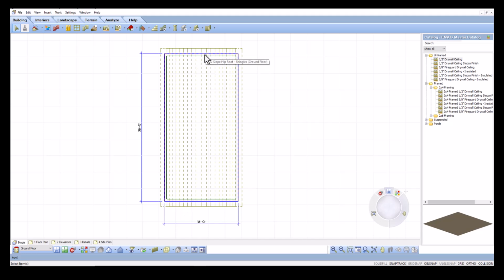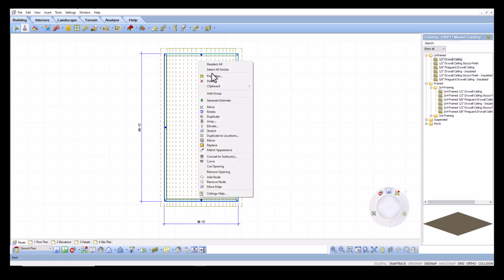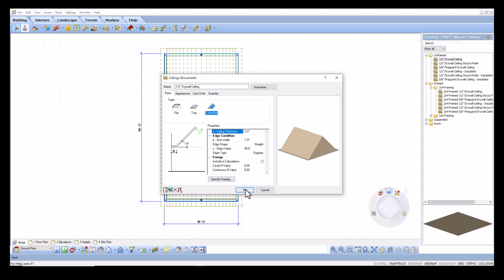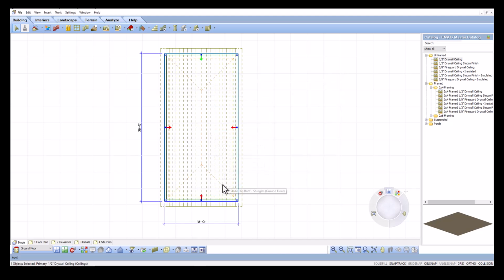been inserted. We're going to left click on the ceiling, and this is going to bring up the green highlight that lets us know that the ceiling has been selected. Also in the lower left hand corner, you can see that it is also the primary selected element. We're going to right click and we're going to go into its properties. We're going to simply change this to be a cathedral, and then we're going to press OK. This will convert our ceiling to a cathedral.